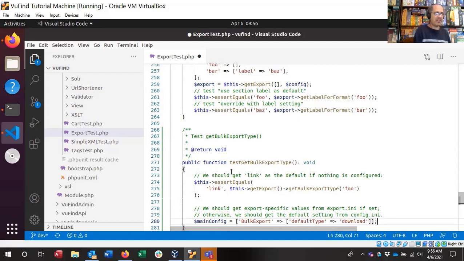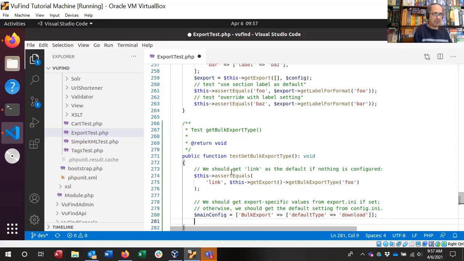There are 3 bulk export types that are currently supported, which are link, download, and post. Since link is the default, we can use the other 2 non-default values for our other 2 test cases, which then lets us test everything as elegantly as possible. We could also use fake values here, and that would be equally valid for testing. But in this instance, it just feels right to use real values. So that's what I'm doing.